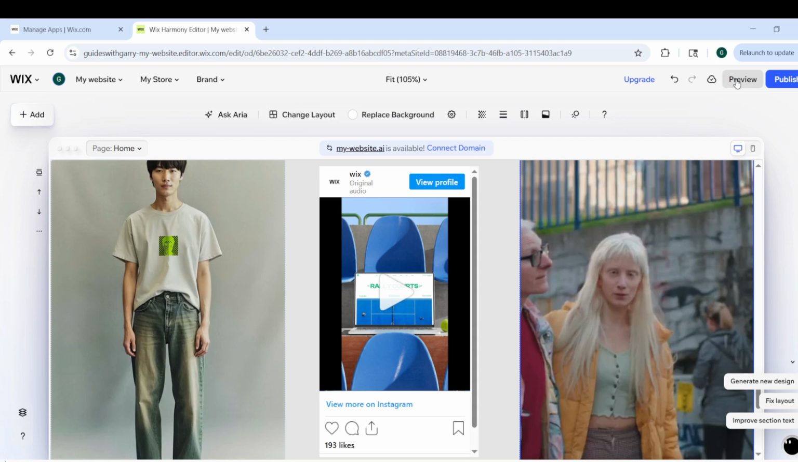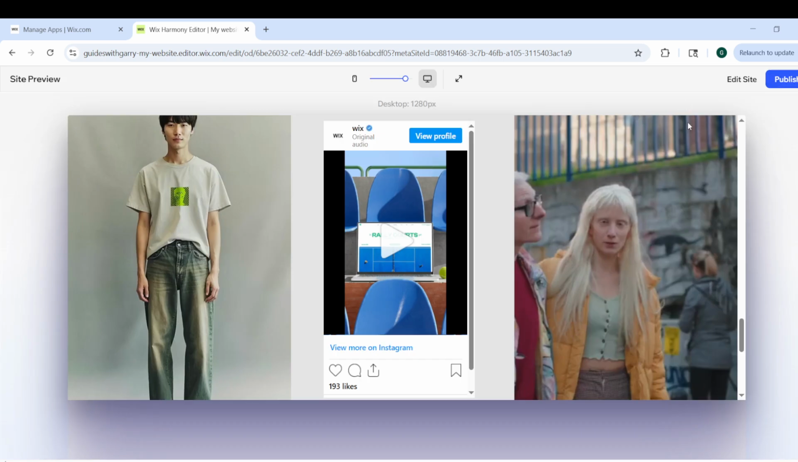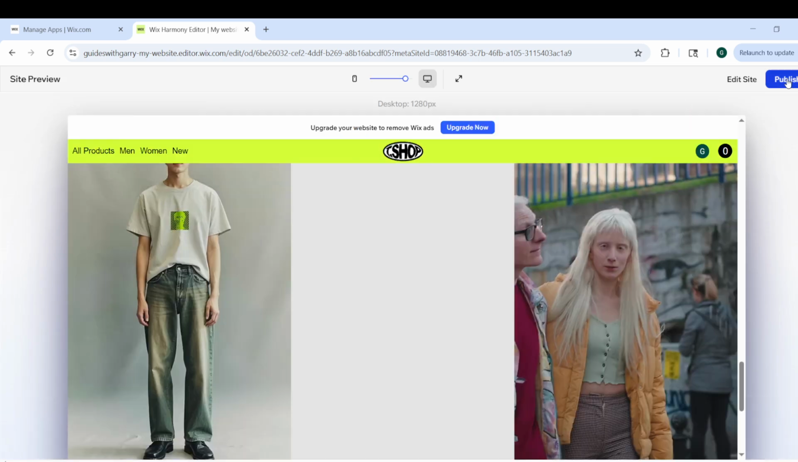When everything looks good, go to the top right corner of the Wix editor and click Publish. This makes your changes live so your video appears on your website for everyone to view. That covers everything you need to know.